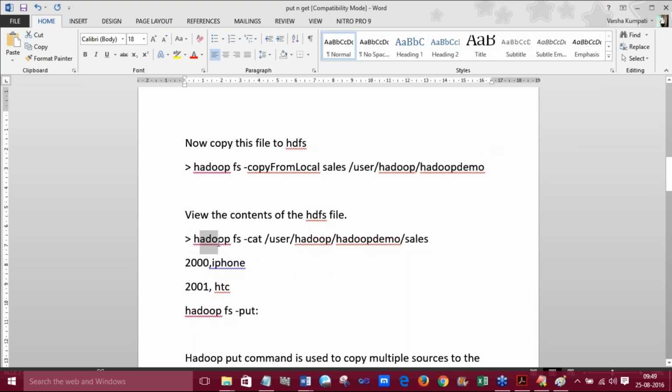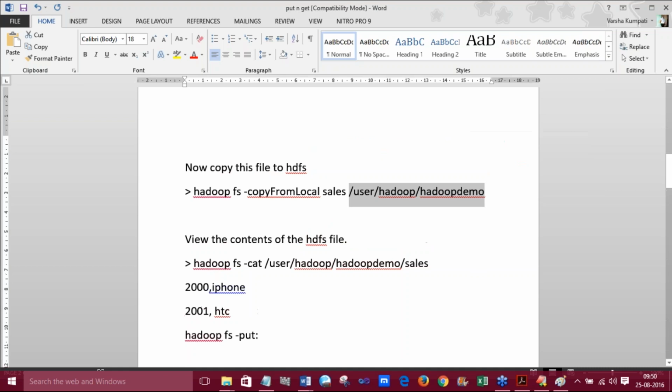Here itself there is Hadoop FS and cat, nothing but concatenation, and it displays that automatically. This is the command. First of all Hadoop and then FS. Okay, that is our HDFS. And then the option. The option is copy from local. Right? Copy from local and then sales. That is the file you want to copy, and this is the target. Where do you want to copy? Like that.